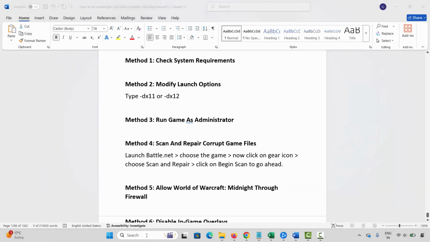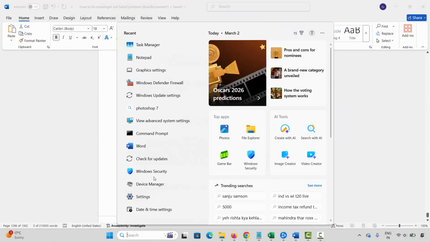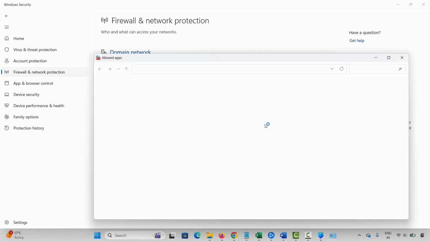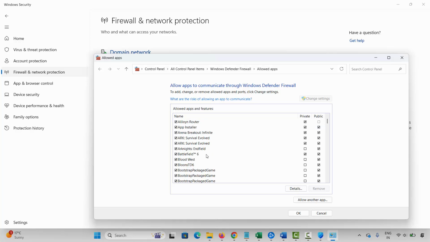If not, next is to allow the game through firewall. So for that, go to the Windows search. Now search for Windows security. Now here you have to click on firewall network protection, click on allow an app through firewall. Now click on change settings. After that, here you have to search for the game, whether it's listed or not.